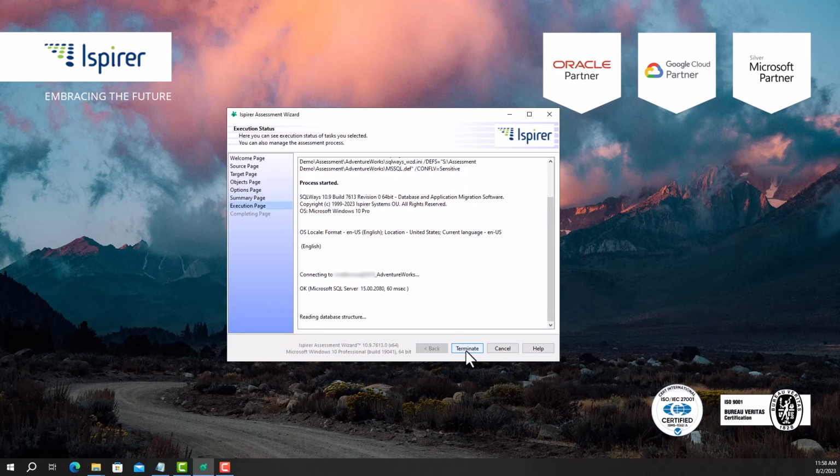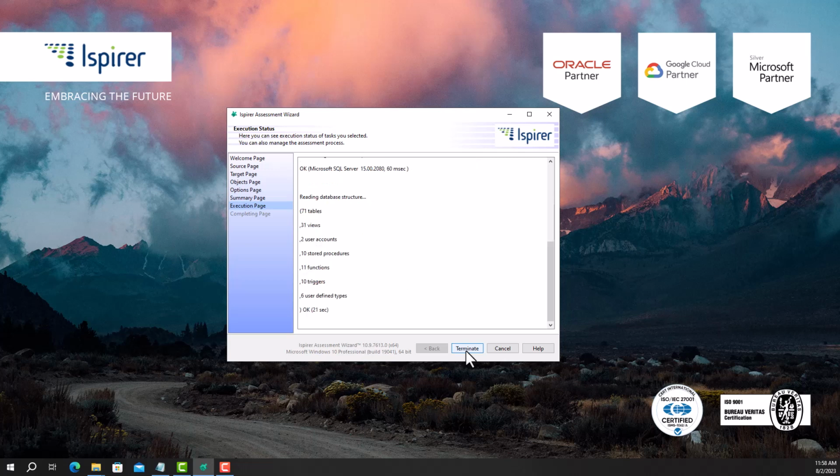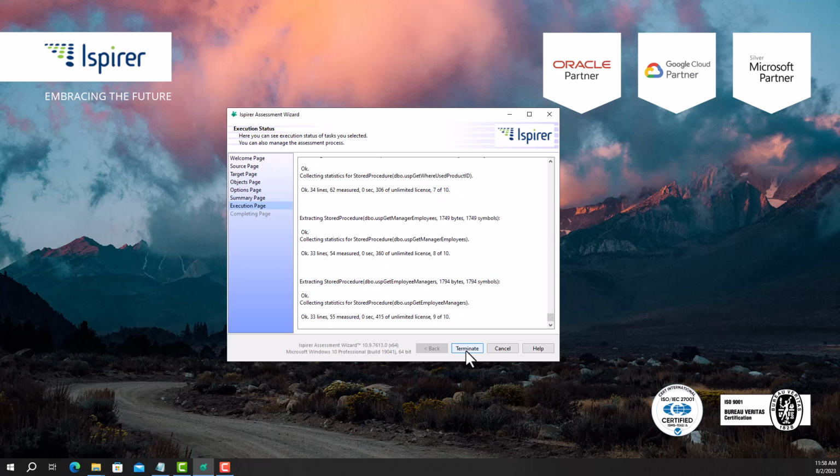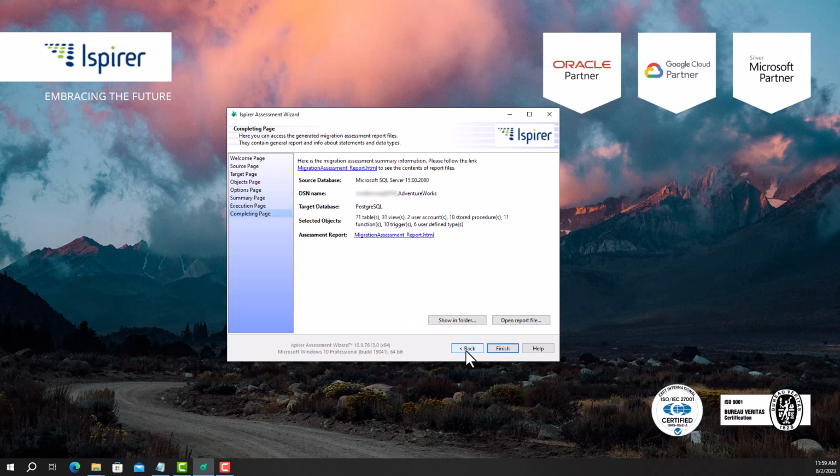During the execution stage, the tool connects to the source database to get information about the selected objects, analyzes the retrieved data, and generates the assessment report. The assessment is complete, and now I can view the generated report by clicking the Open Report File button.